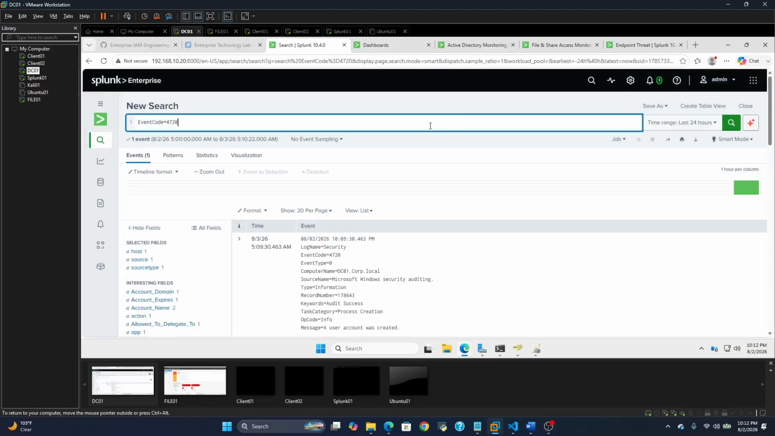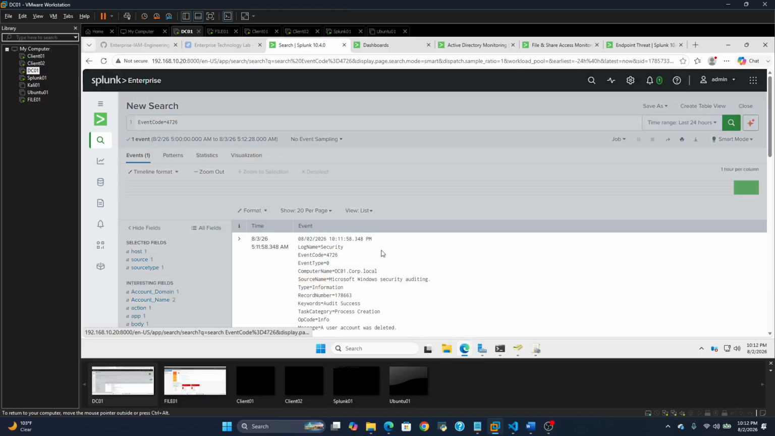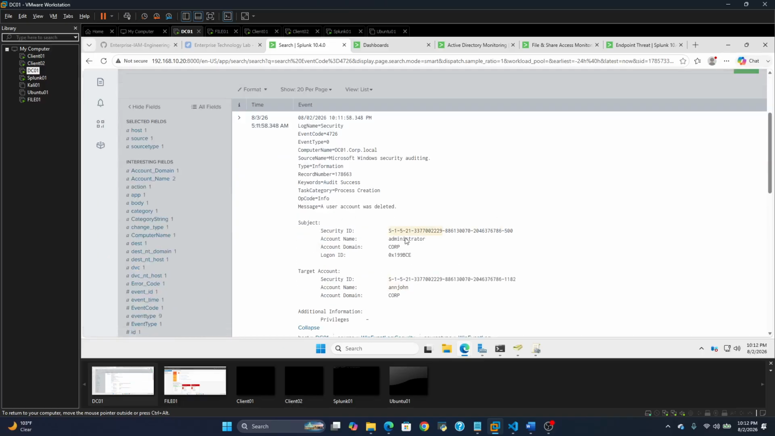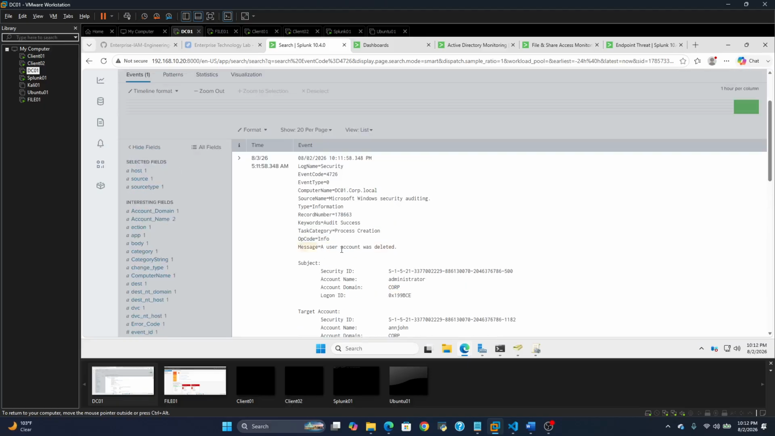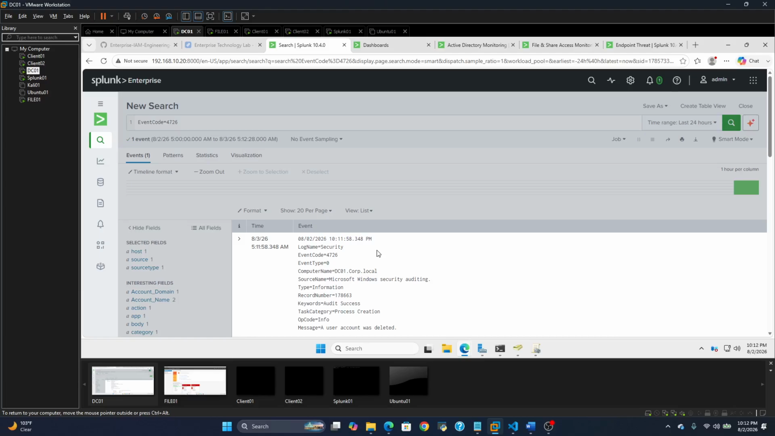When we go to our Splunk search, we go back here and type the event code again. As you can see, it's giving us all the information. It was just performed like a minute ago: the person who did it, and the account that was deleted in our system. Then the message: a user account was deleted, right here.